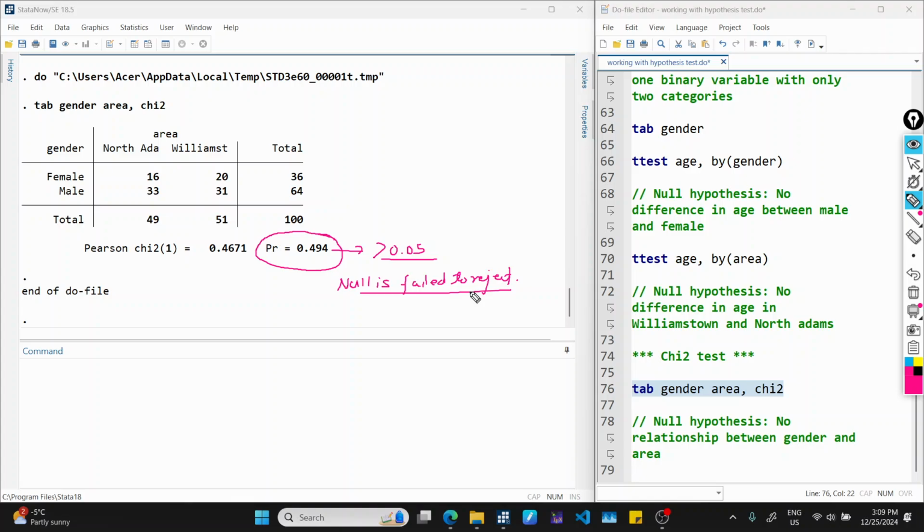This is a simple demonstration of the chi-square test, and we can also have more advanced forms of this test such as Fisher's exact test and so on, which I have not covered in this video.